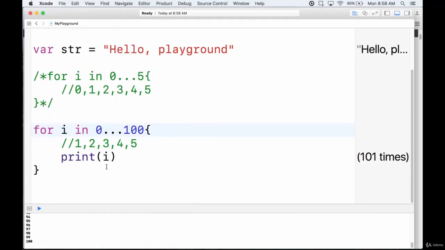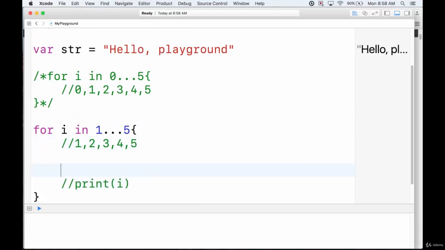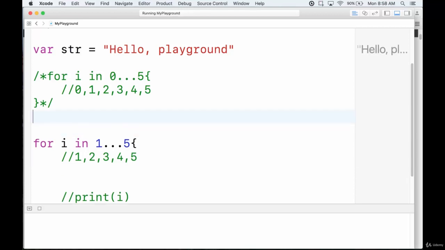Okay, so now we've just printed out I, so we've seen how this works each time. I'm going to reset this back to 5 and 1. And now we're going to do something with this indexing value other than just print it. So I'm just going to comment this out for now because we might want it later. And all we're going to do is create this variable. Actually, I'm going to create it up here.